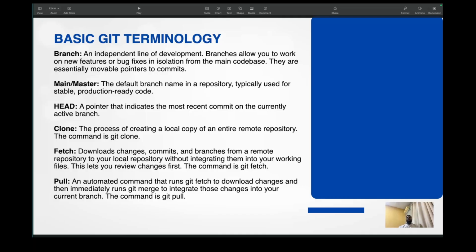A typical example of a branch could be a dev branch, staging branch, production branch, or even bug fix branches, like a bug fix branch or a hot fix branch. And then we have main and then master. These are default branch names in a repository, typically used for stable, production-ready code.